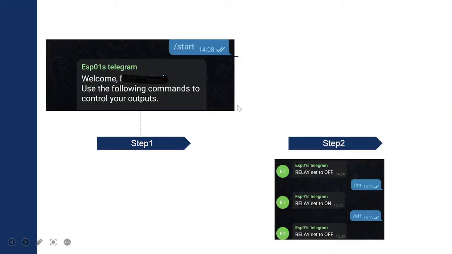Now, once your code is uploaded and it is running on your chip, if you hit /start, then it's going to respond with your available commands, and from then on, if you hit /on, it's going to set your relay to on and respond with a confirmation message, and similarly if you hit /off, it will respond appropriately.